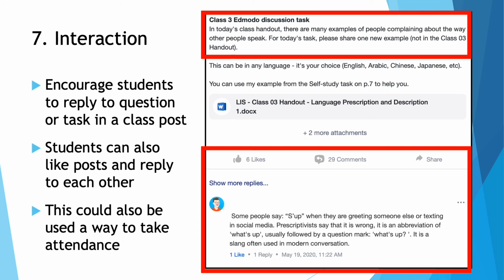So in the same way that on Facebook, you can click like on different posts, students are able to like each other's posts. Students are able to reply to each other's posts. And it's a bit of a way to engage students in interaction in this class.